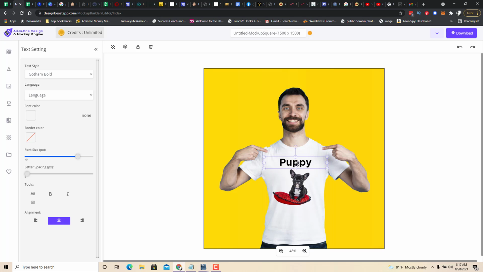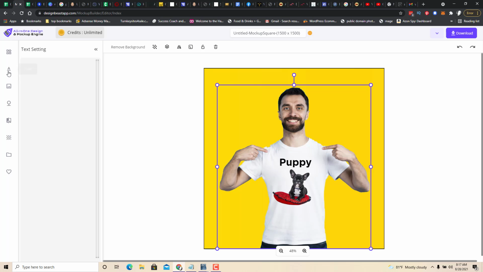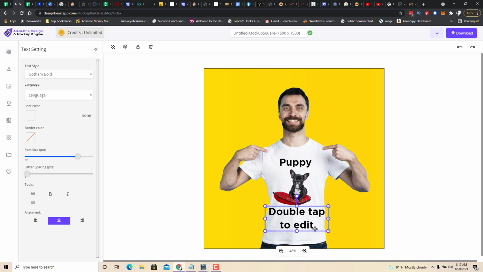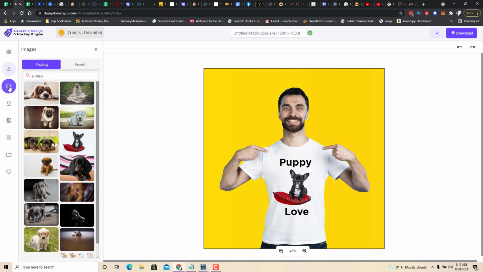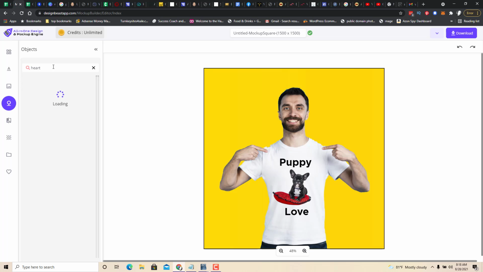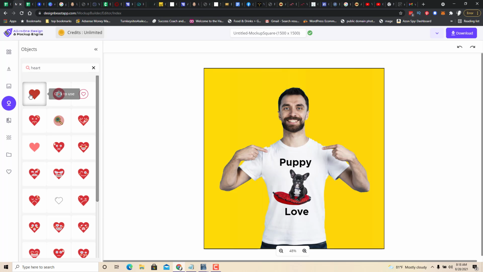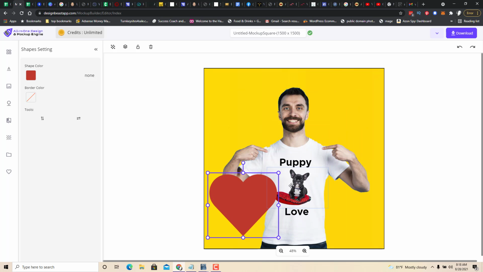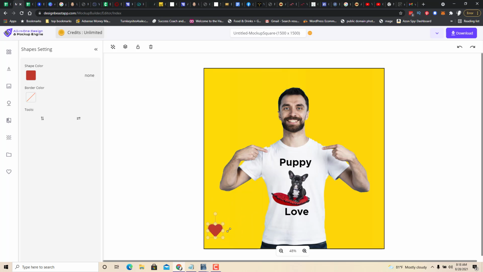Down a little, this here. Then I'm going to add a little more text. Go here. Okay. And then I'm going to get one more thing here. I'm going to go to objects. I'm going to get a heart. Take this. I'm going to bring this down. Oopsie. I'm going to take this little one. Go here.